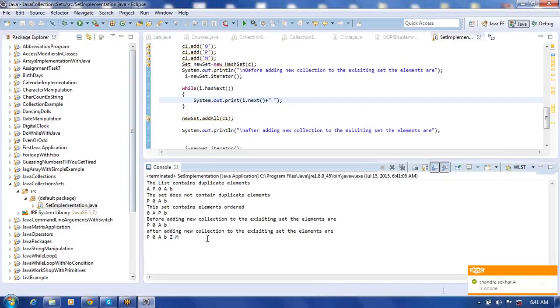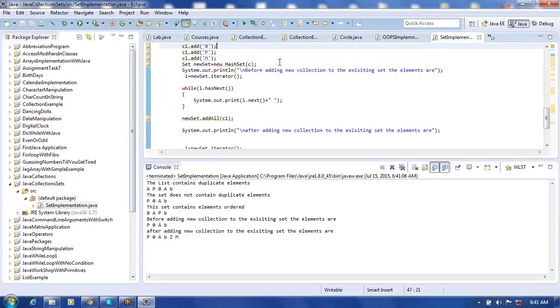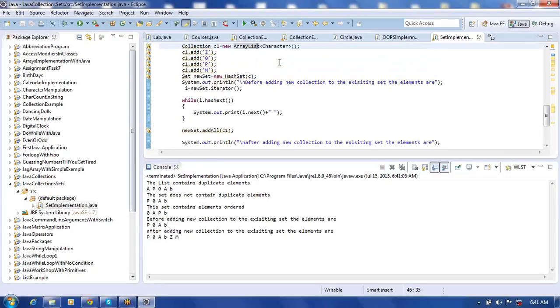Okay, after adding new collection to the existing set, the elements are T0ABZM. So what we had there as it is, and Z and M are getting added extra. But in this collection, we are adding Z, 0, P and M. Since 0 and P are already available, they are not again added there, but only the two extra elements are added, that is nothing but Z and M.